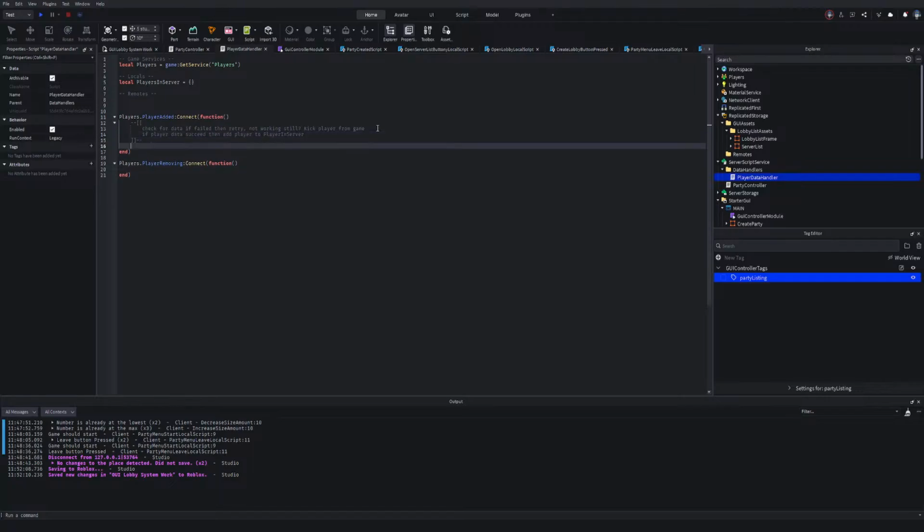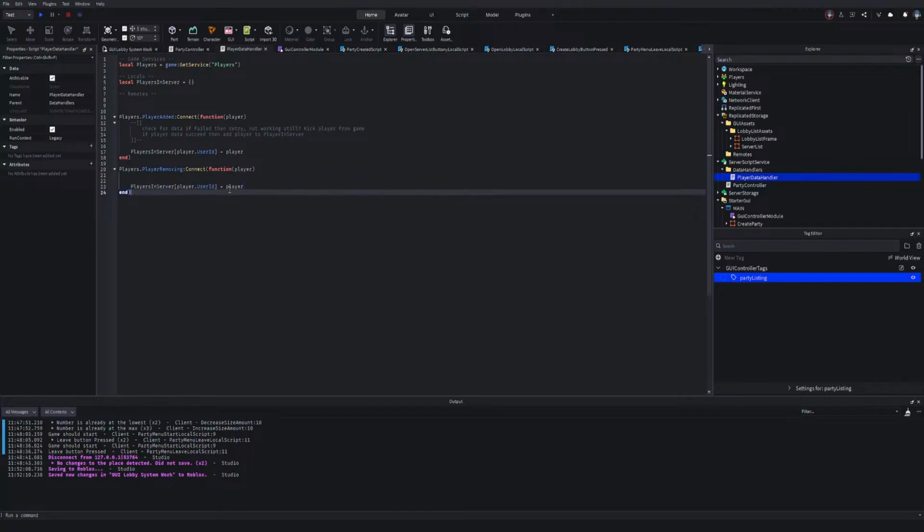Okay, so what we're gonna do here immediately, we're just gonna do players and server. This is going to have the player inside of it. We're going to plug in user ID is equal to player. Boom. That's what we're gonna do. So player and here, same thing, except for this one, we're gonna be doing is equal to nil. So it's gonna kick them out of the player thing.